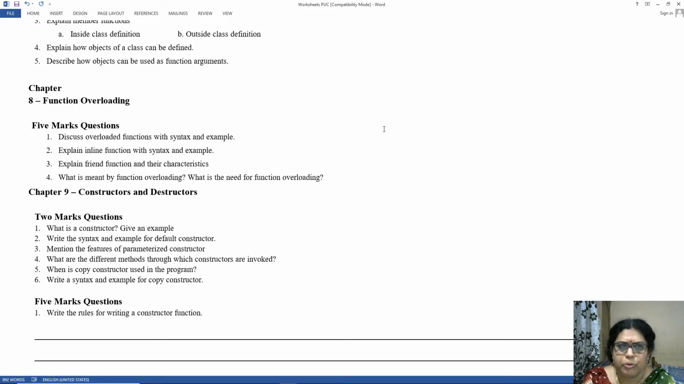So the first important question here, which has come in your model paper also, is: what is function overloading? Those who are watching now, if you know the answer, you can type it in the comment box below. This question has not been typed here, but you can give me the answer if anyone knows.